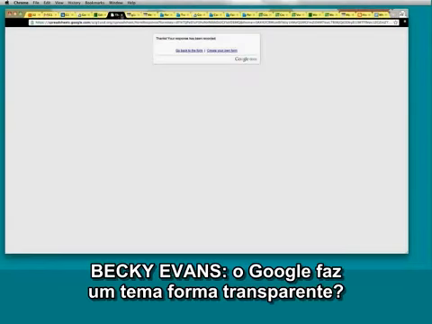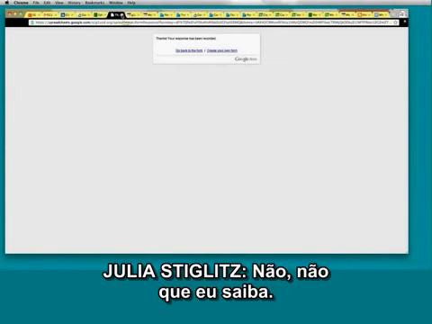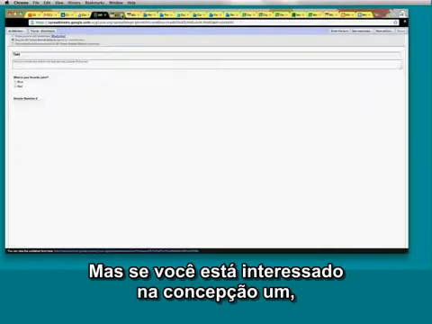Does Google do a transparent form theme? No, not that I'm aware of. But if you are interested in designing one, you could try it.